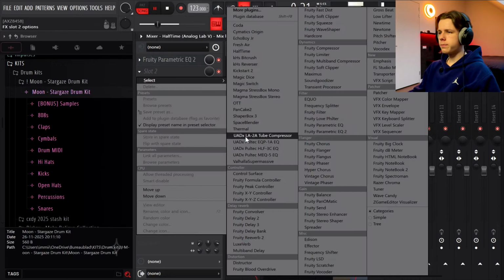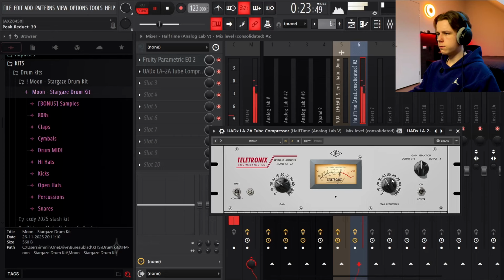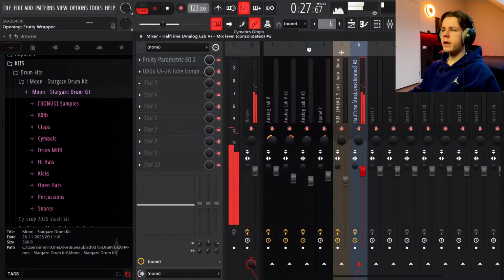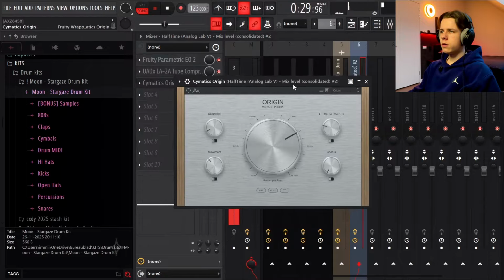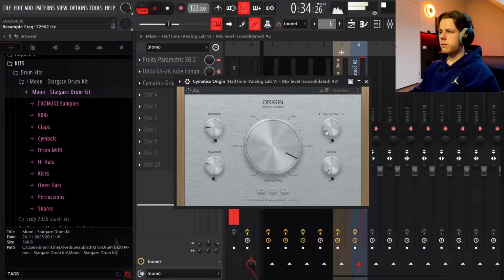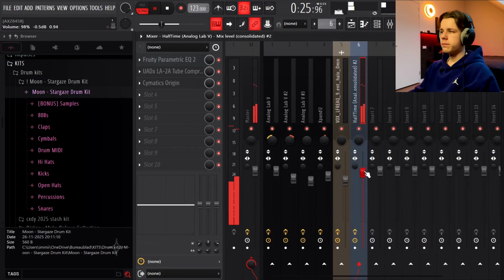Gonna compress it. And we're gonna use this Cymatics Origin and pick a preset that sounds nice. Something like that. With this movement it has like a detuned vibe to it. Makes it sound more sampled. But I'll fuck with this.